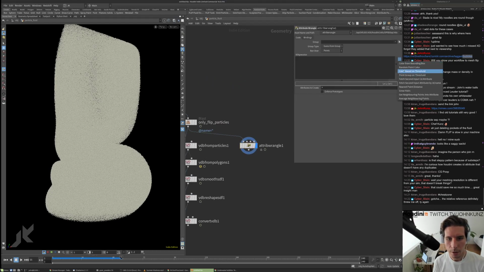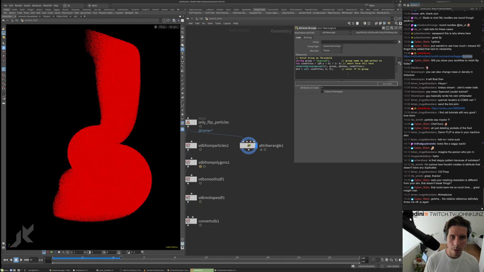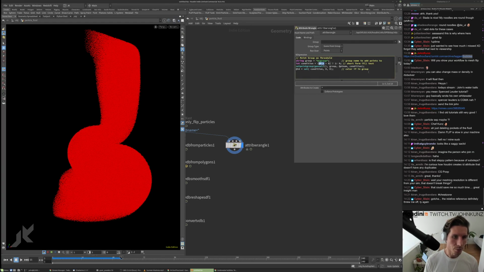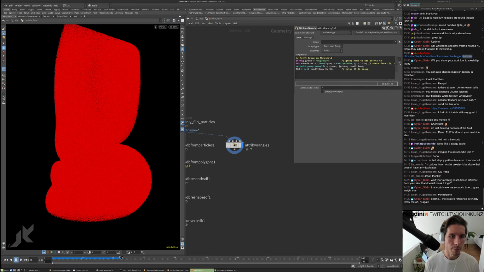So with this one, it has these different presets you can use, maybe point group based off threshold condition instead of based off of the position. What I could do is a random number that gets generated from the ID attribute of the particle, and then compare that with a threshold. So I'll just name that percent.